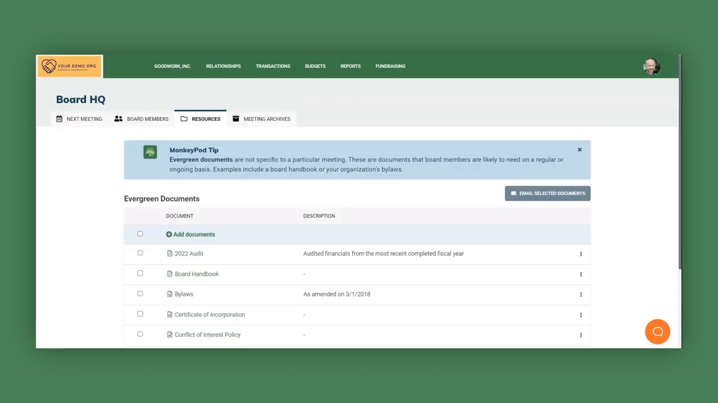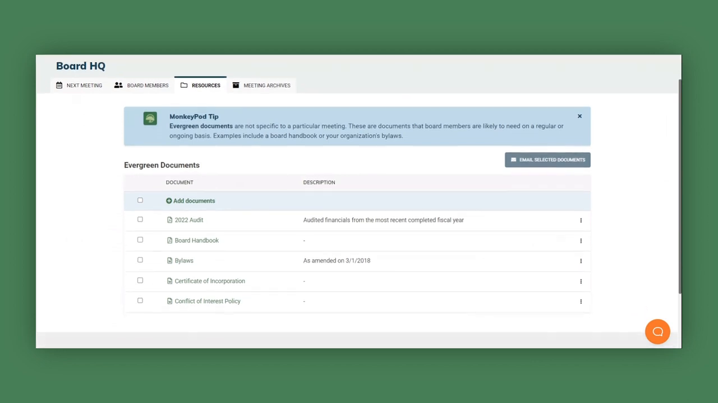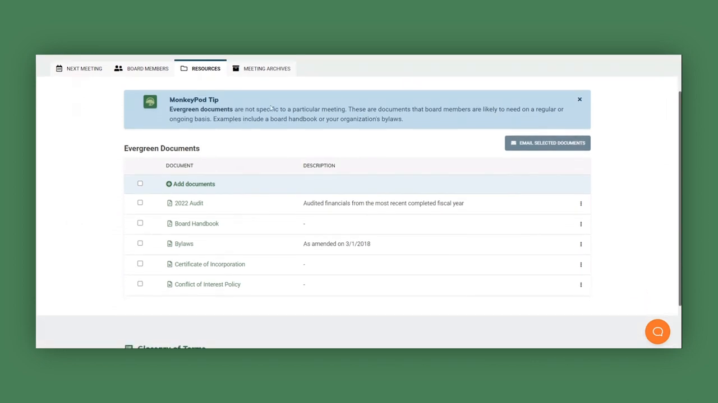this list. The resources tab is where you're going to track documents that aren't specific to any particular meeting, but have relevance to your board members. For example, board handbook or your bylaws or your certificate of incorporation or different policies, things like that. We're going to call these evergreen documents, and they're here under the resources tab. You see we've got quite a few here.